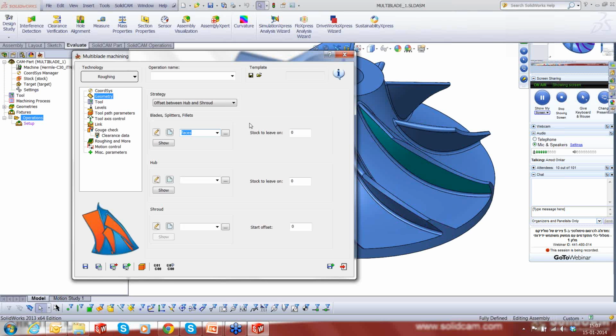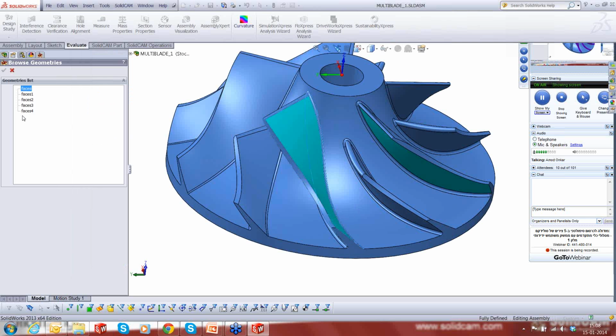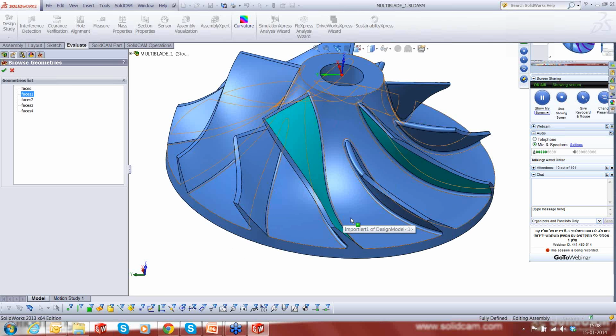Okay. I want to keep a stock of about 0.2 on the blades for my final finishing and the fillets. On the hub, let me check if I have the hub surface with me. Now, the best part of the multi-blade machining is even if you have a small surface of the hub, it's more than enough. You don't have to select this entire surface as a hub. It's not needed.